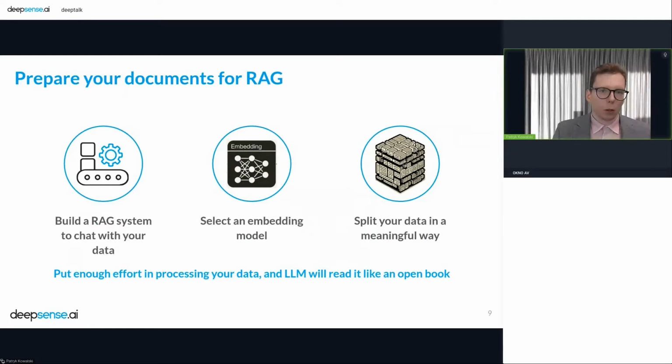So to have a little summary at this point, in order to prepare your documents for retrieval augmented generation, you do want to prepare your documents correctly, that's an important step. If you put enough effort in processing your data at this point, your LLM will read it like an open book. You want to select a proper embedding model with the right parameters of the embedding model, and you want to split your data in a meaningful way. Again, with the parameters like chunk size, overlap, or the chunk structure.